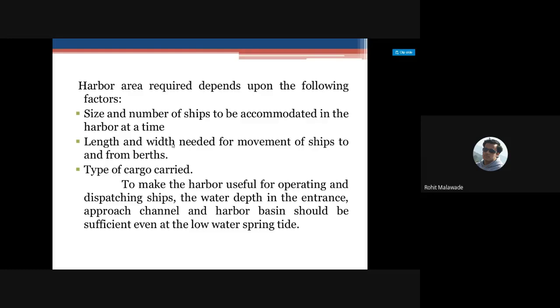The harbor area required depends on the following factors: the size and number of the ships to be accommodated in a harbor at a time. If we have very little capacity, then we cannot accommodate all the ships that are going to come over there. So we need to have future expansion also. If we are going to construct any kind of harbor, we need to take care regarding its future expansion and then construct the size accordingly. Then the length and width needed for the movement of the ships from the berths.